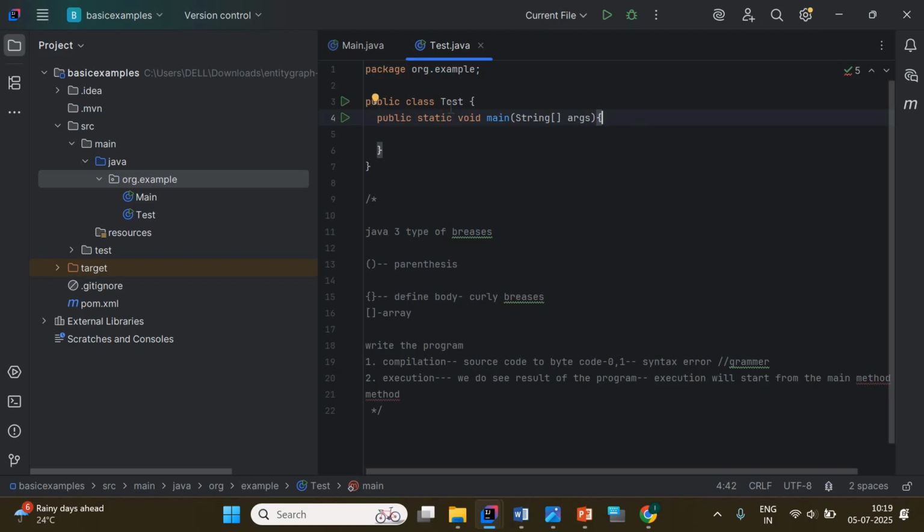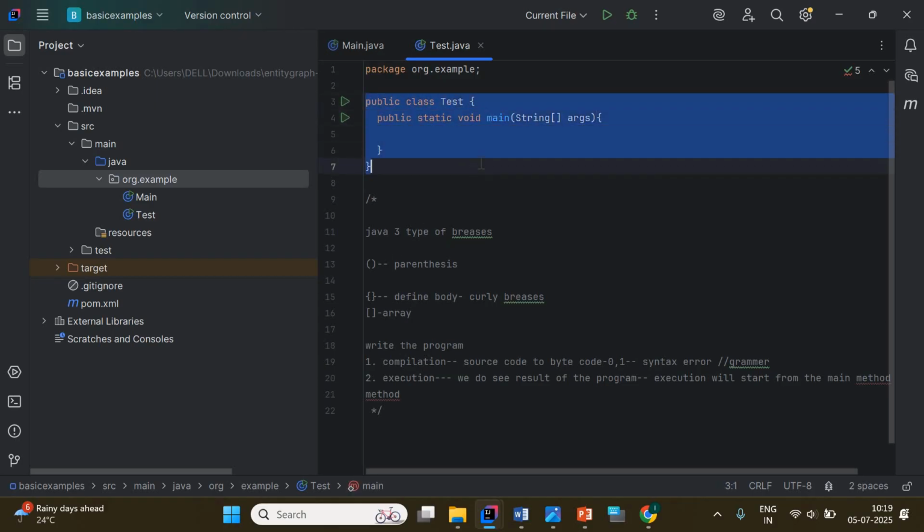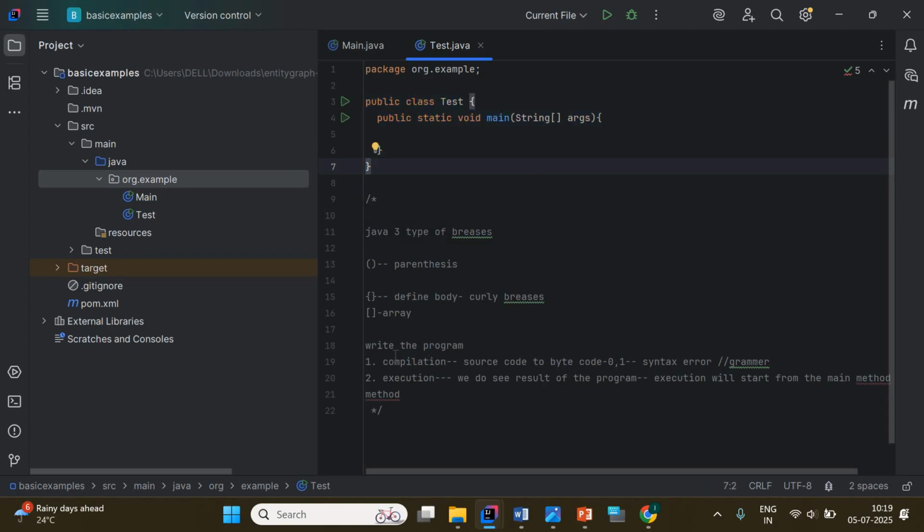So first we write public class Test, curly bracket start, and then curly bracket start for the main. Here is the body of the class, and here is the body of the main. Main is a method name. So this is one of the smallest Java programs which will compile as well as execute.